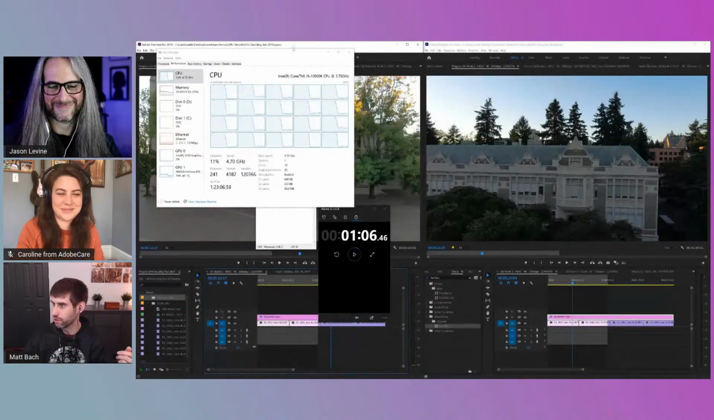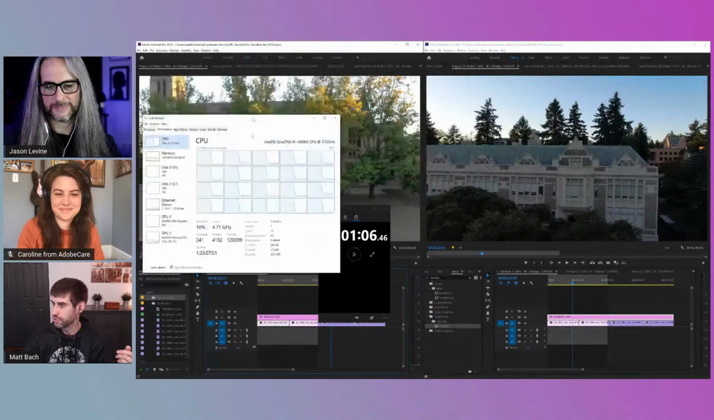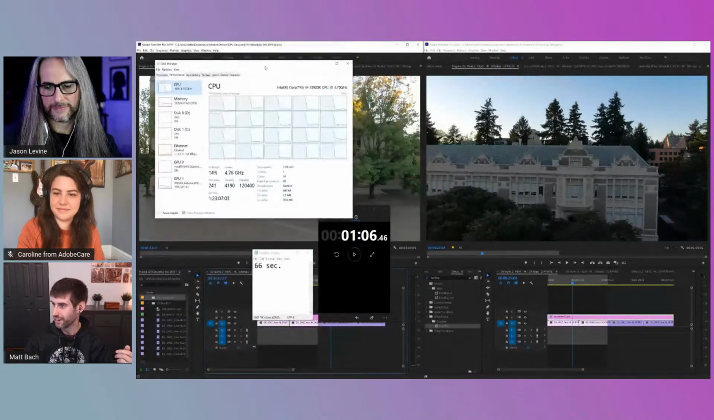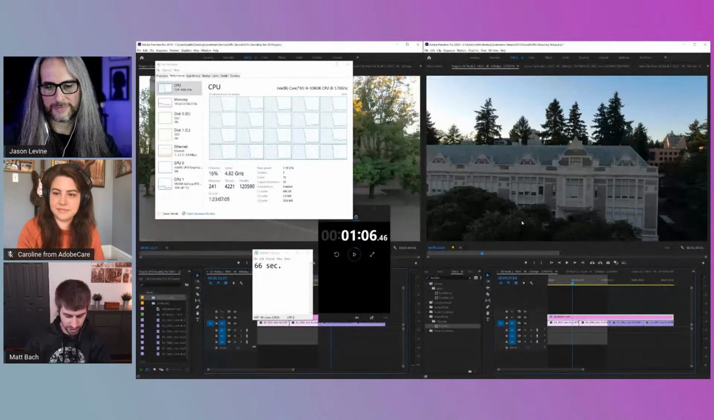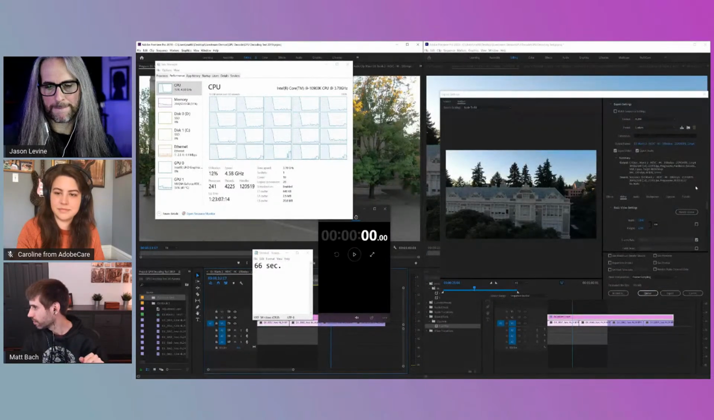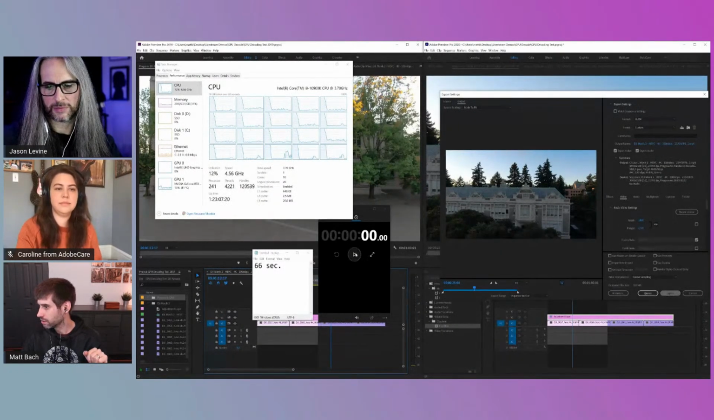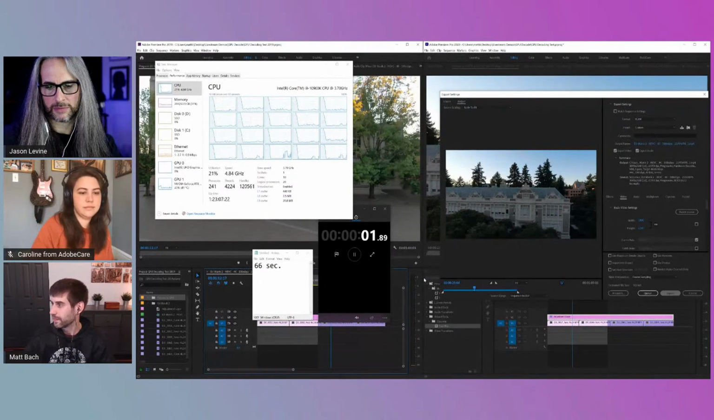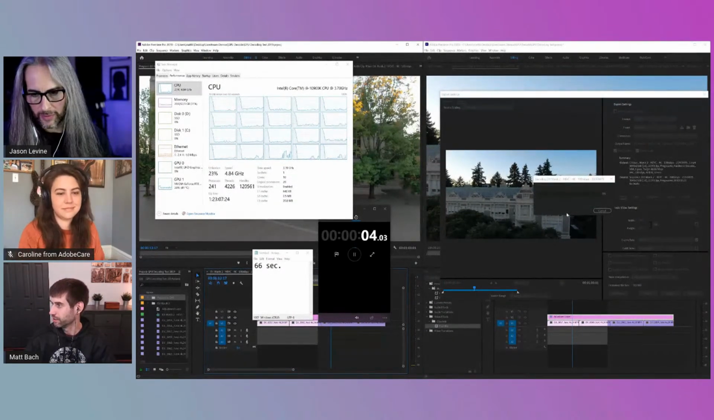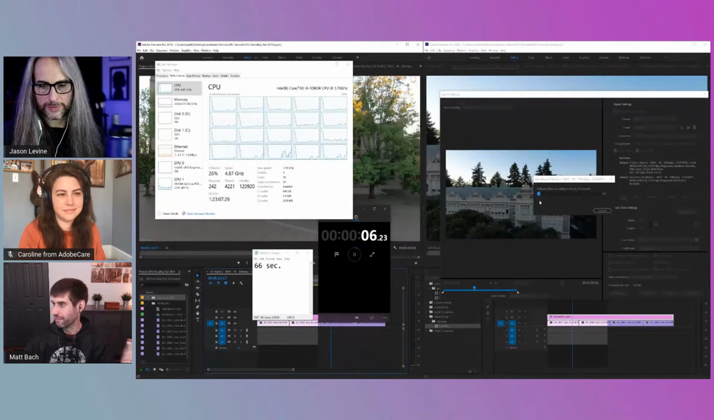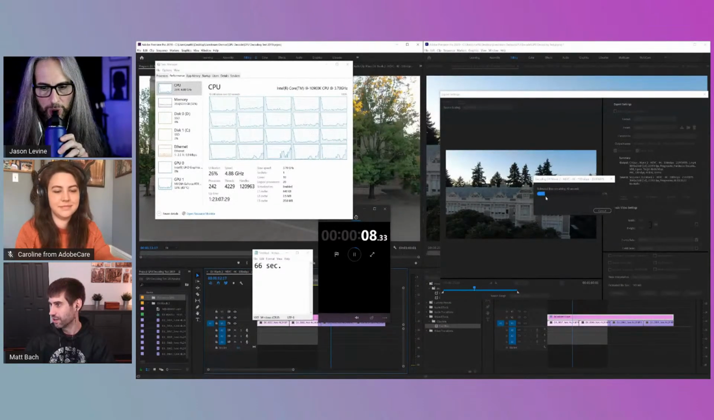I'm going to have to move these things out of the way. There we go. So now the new version, we will get this export going. It always takes a second to come up. Okay, so here we go. This is the same settings. The only difference is I have hardware encoding on. We'll hit go. There it goes. And if you were watching the bar, you can already see it's a lot better.